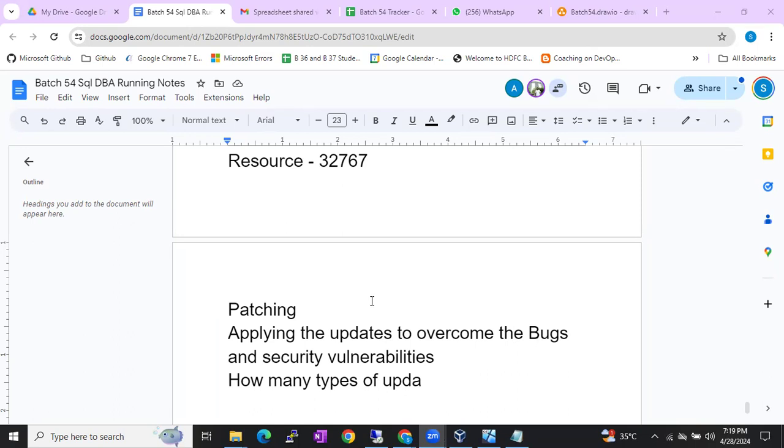As discussed, the DBA team is responsible for the security and safety of the data and the application. So on a regular basis, we have to apply the patches on the SQL Server, guys. Okay. So patching is nothing but applying the updates, right? How many types of updates are there in SQL Server, guys?